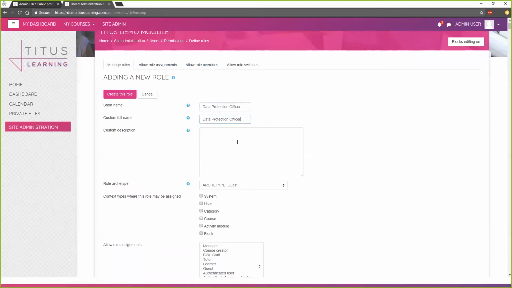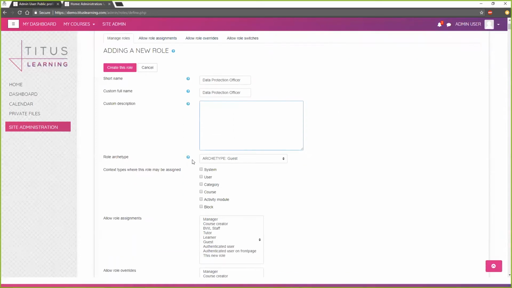I'll have the same short name as full name. I'm not going to enter a description, could if I wanted to. I've already set the archetype. The other important setting is here, context types where this role may be assigned. You only want a data protection officer to be assigned at a system level. So all I need to do is just tick this checkbox for system. So I've got my short name, full name, archetype of guest, and context is system.